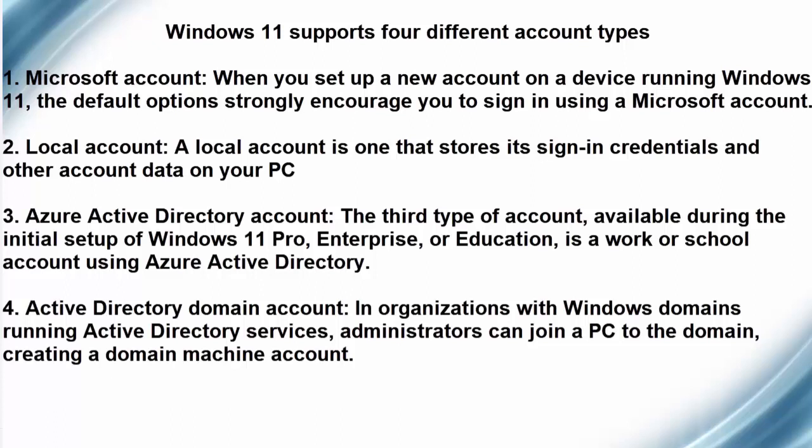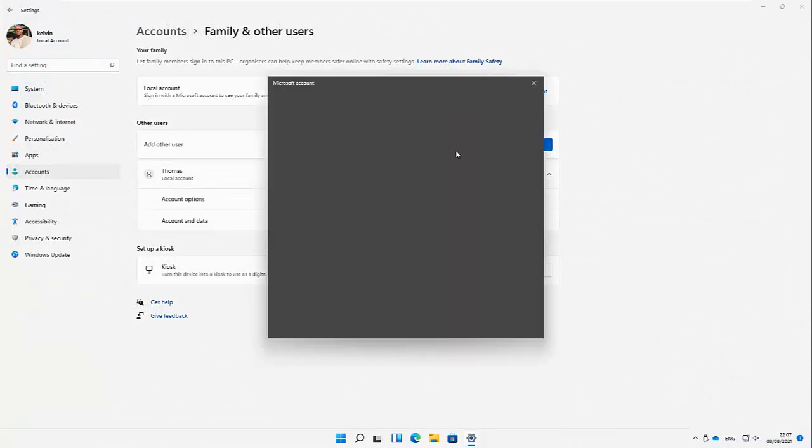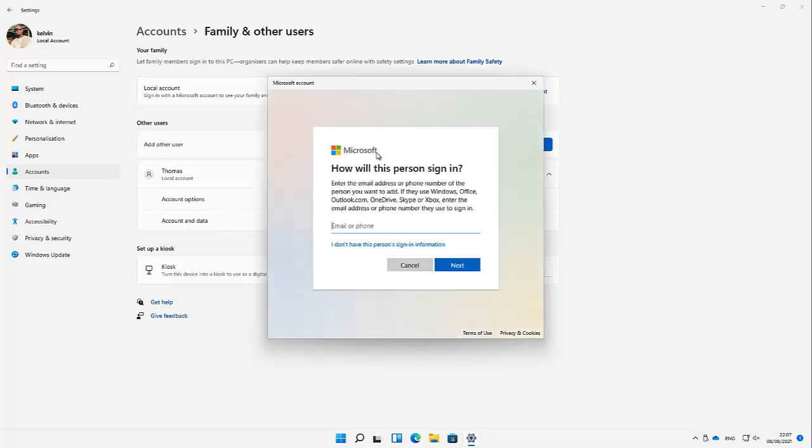So the first one is the Microsoft account. When you set up a new account on a device running Windows 11, the default option strongly encourages you to sign in using a Microsoft account. So when I tried to create this account of Thomas, you saw that, for example, let me just click add an account, you can see that Microsoft will encourage you to create a new account using an email address.